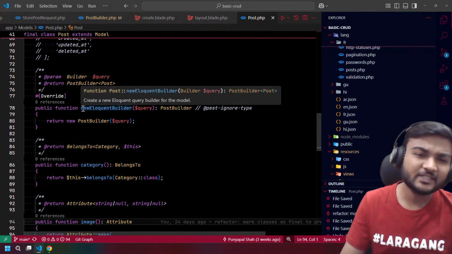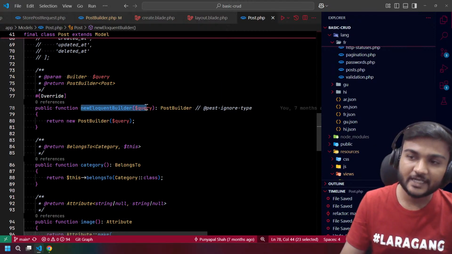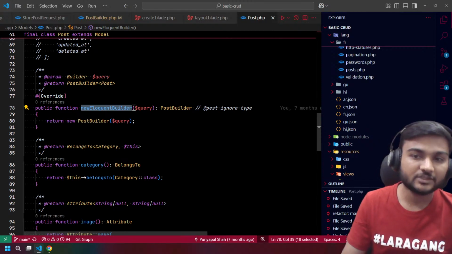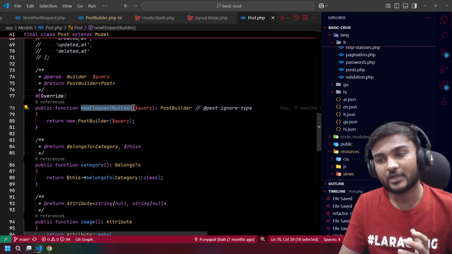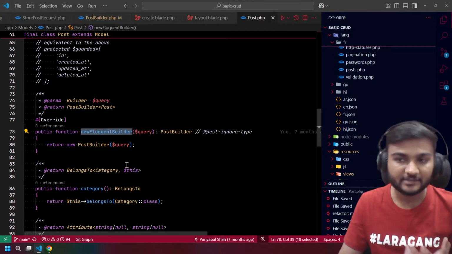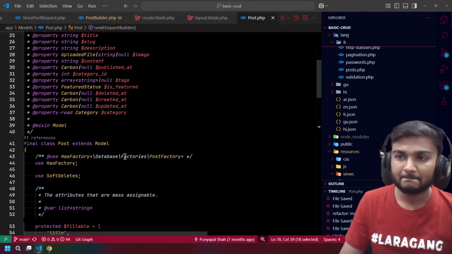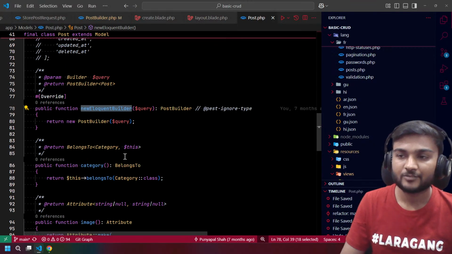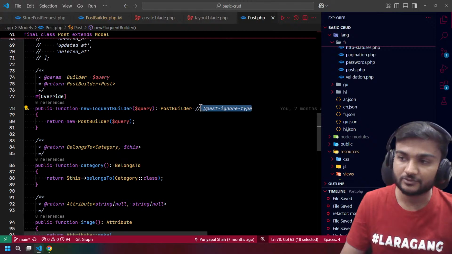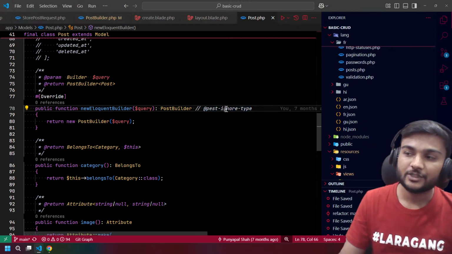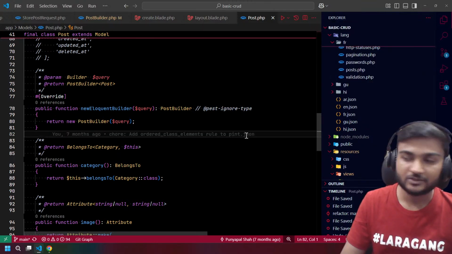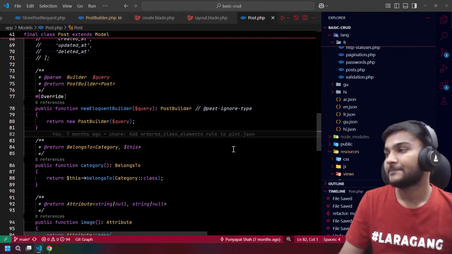So what is actually happening here is we are overriding this particular method, the new query builder, and we cannot pass the builder type here because it will not be compatible with the parent class method, right? That is what is actually happening here. So we are saying to ignore type coverage here, right?